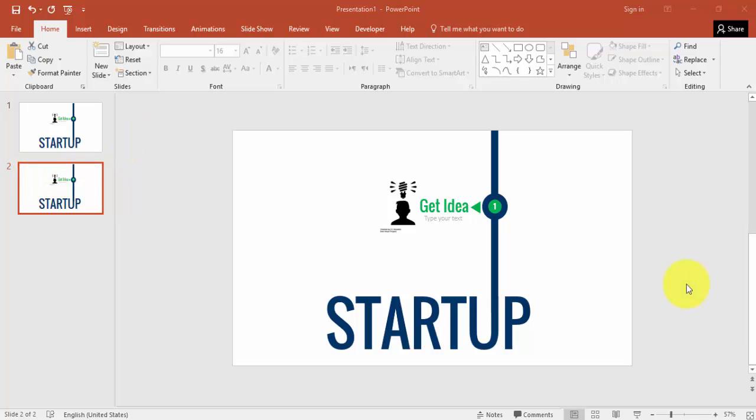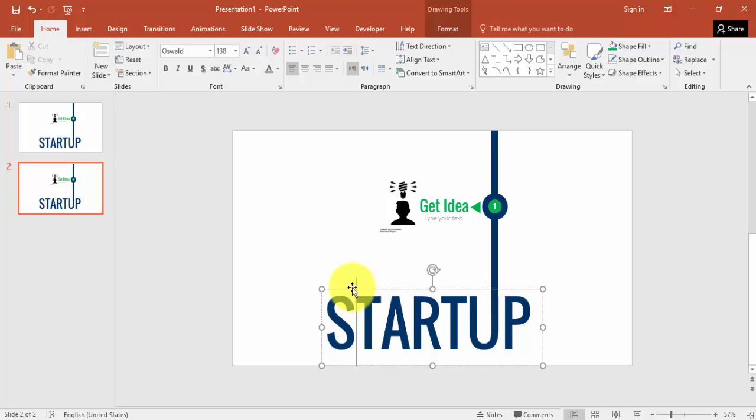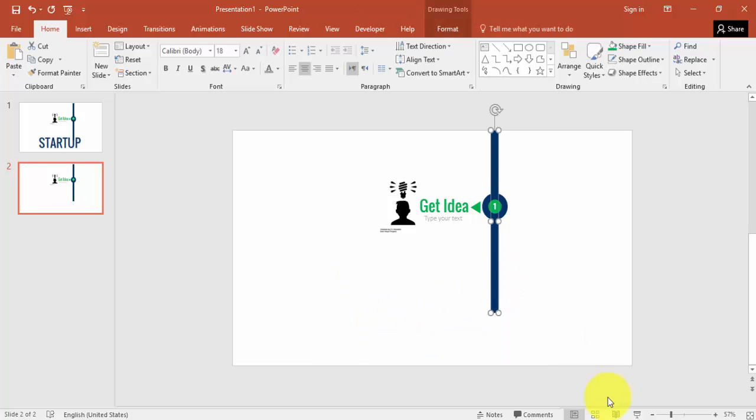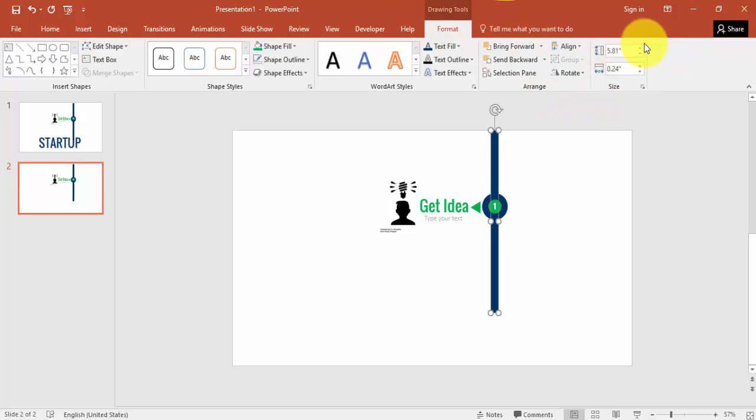this one. So in the second slide, I'm going to delete this startup text, and selecting this vertical line, I'm going to increase the size so that it will reach till the bottom of the slide.